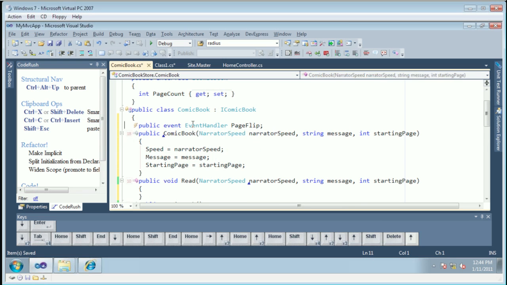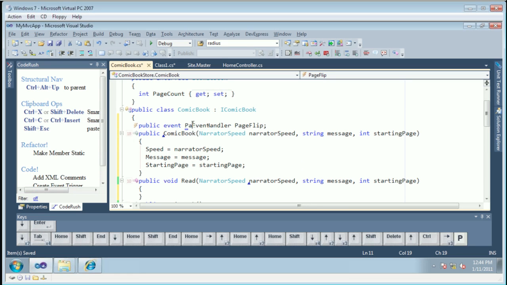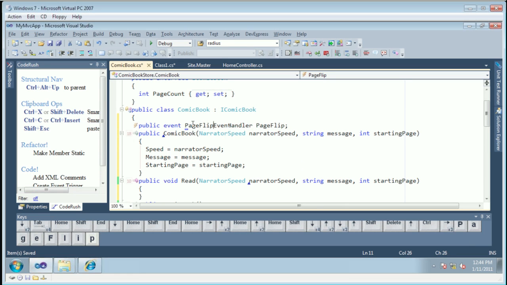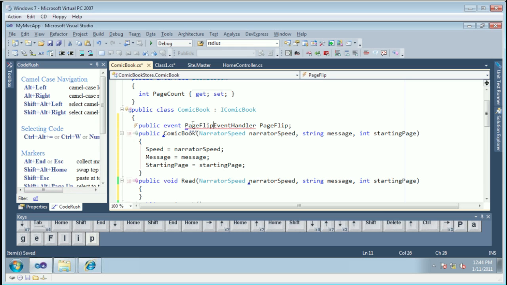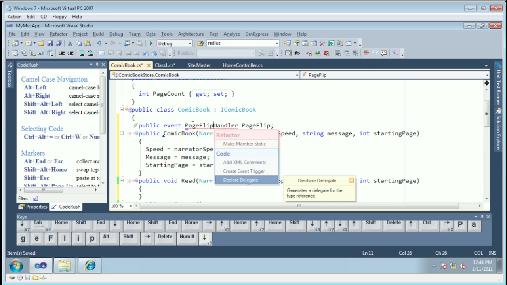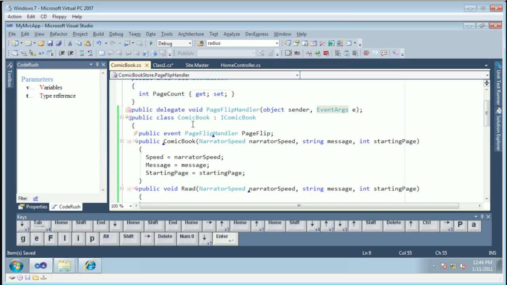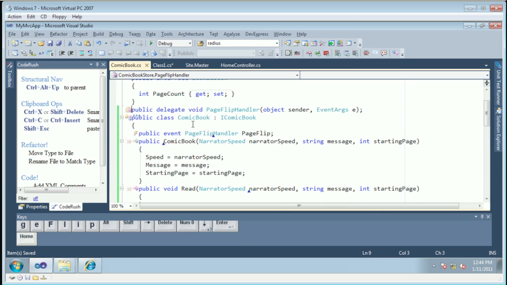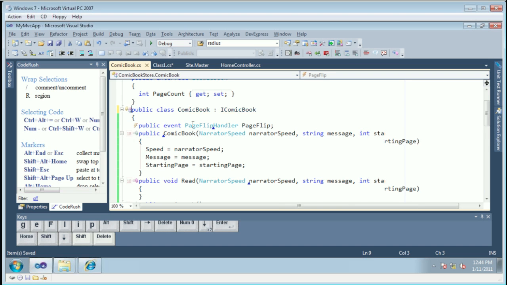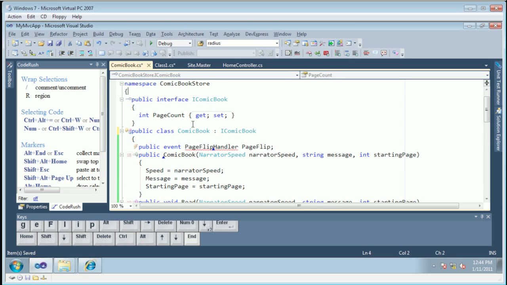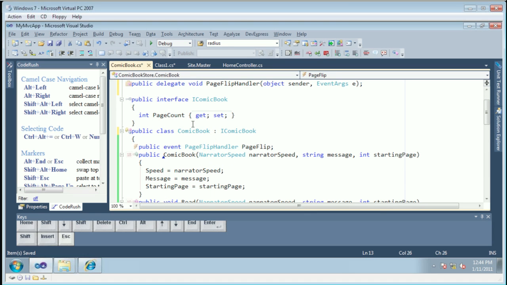But let's get rid of this on page flip, and let's change this instead to a specific event, a new event that doesn't exist yet, a page flip handler. It does not exist yet. Now we can hit the CodeRush refactor key, and we can choose declare delegate. Okay, and then that gives us our delegate. What I like to do is move this out. I'm a fan of putting this around here, maybe in its own file of delegates, but you can keep it in if you want to, either way.